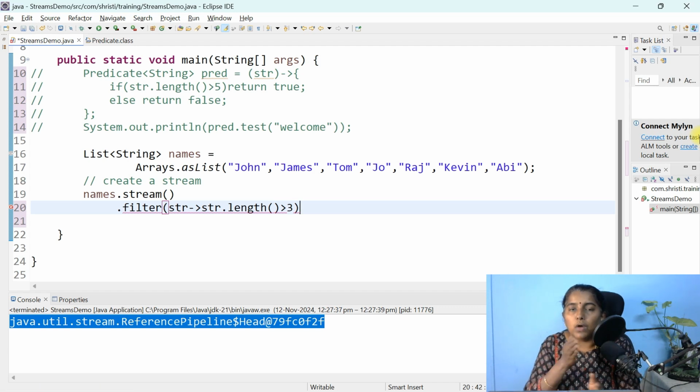What will happen? One by one, each string element is entering into the filter method. It is checking for the condition. If the length is greater than 3, then it will be allowed to enter into the next method, or else this string object will be ignored. It will be thrown out. So slowly it will go one by one through each method. Okay, fine. Now what is this? This is an intermediate operation. I cannot see the output, so it is mandatory that I call a terminal operation.